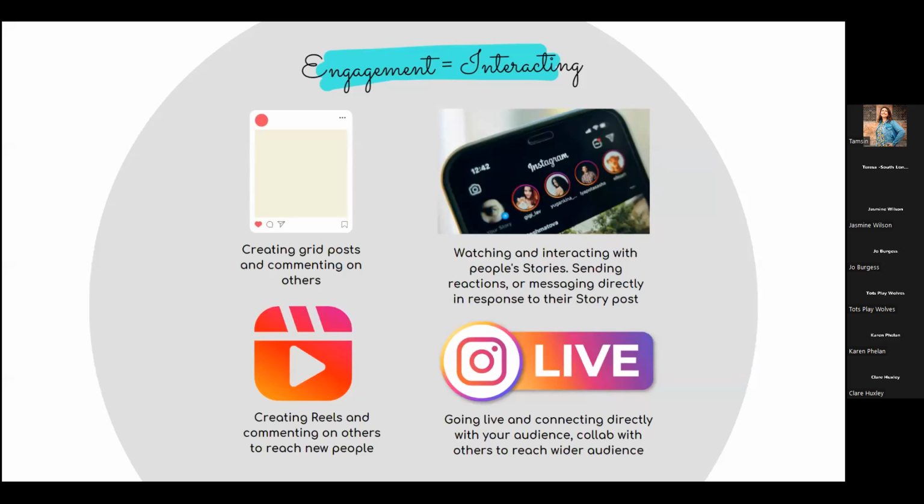So a lot of people say to me, what is engagement? Okay, because engagement sounds like you're getting proposed to, which it is, but on Instagram it's a totally different thing. So engagement basically is interacting with other profiles, and there's 4 main ways you can do this. So you've got your grid posts, which you post from your profile, and that then shows in people's news feeds. So you can create grid posts for your own profile and comment on other people's grid posts that go through your news feed. You've got watching and interacting with people's stories.